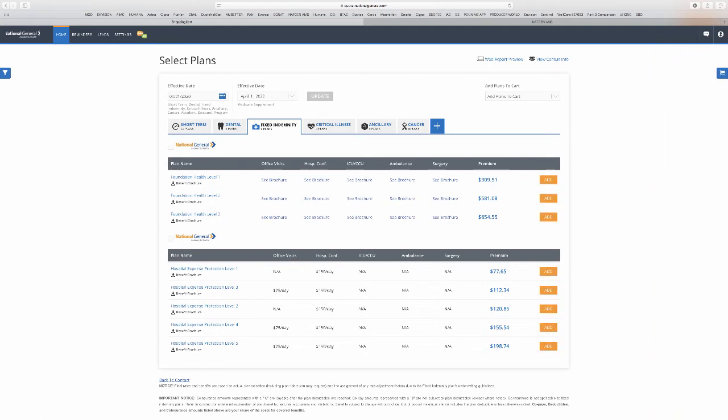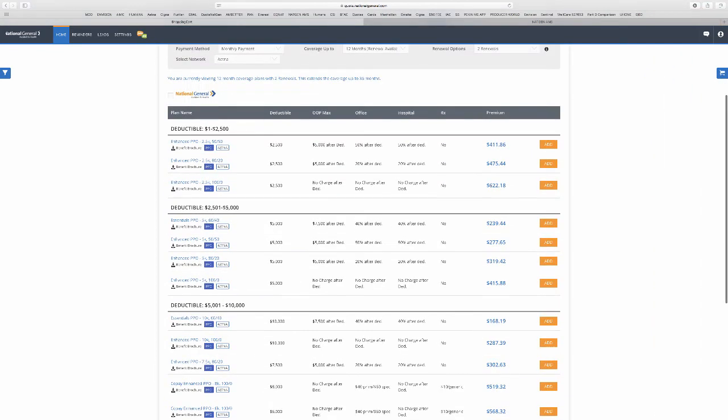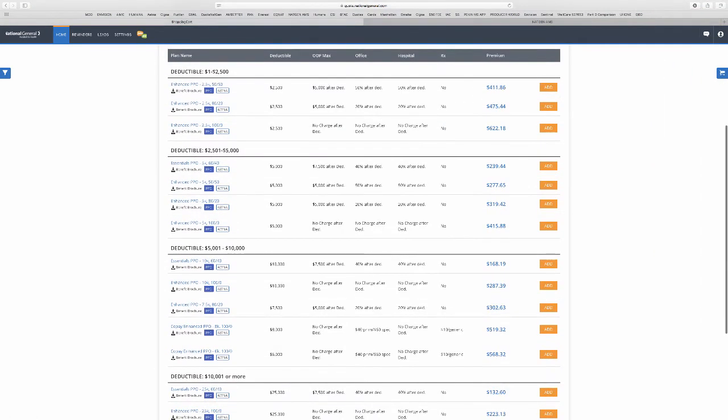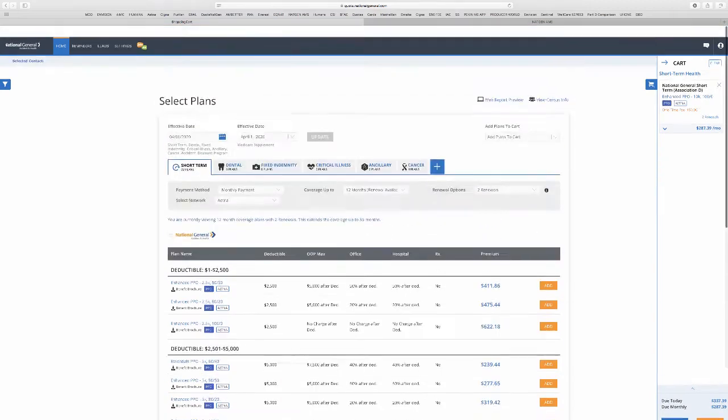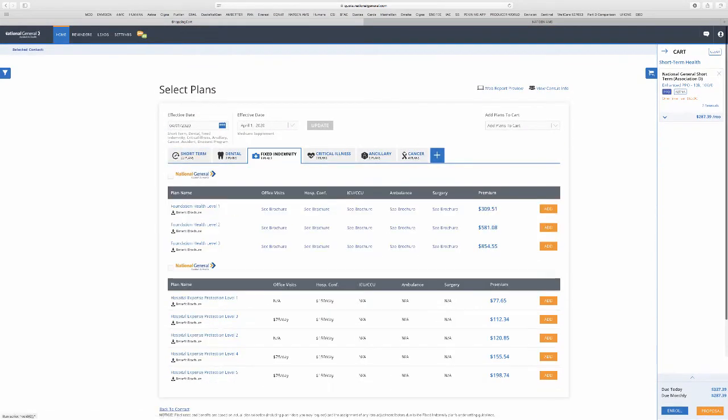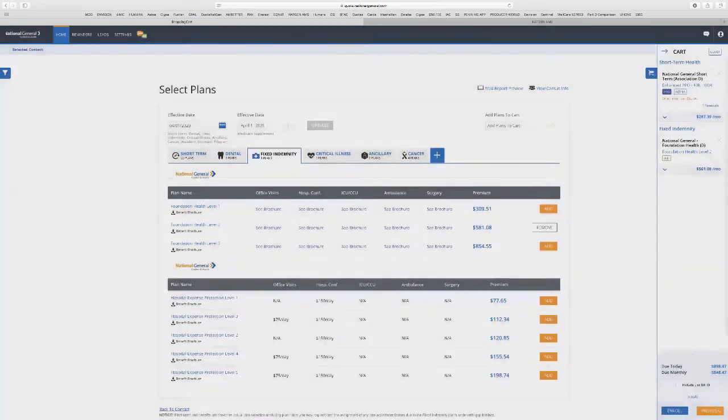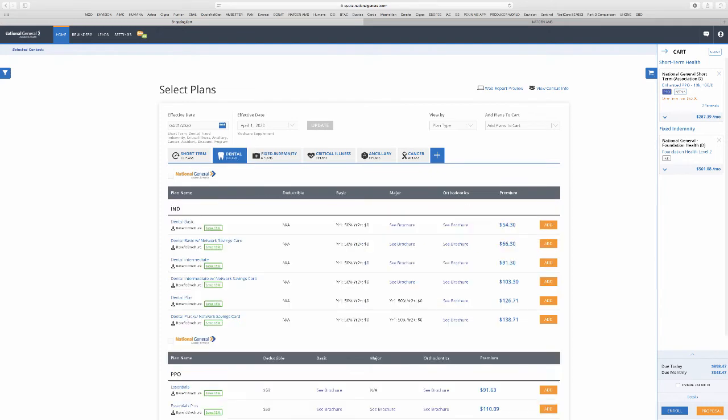A lot of people using that fixed indemnity are pairing it with a higher deductible plan. Like they might go up here to a $10,000 deductible health plan, but then put it with the Foundations Health Gold. And I'm going to go over that plan in a little bit so you can see it. And then you can also throw in your dental there if you wanted to.